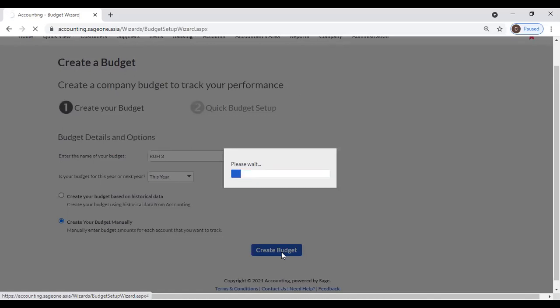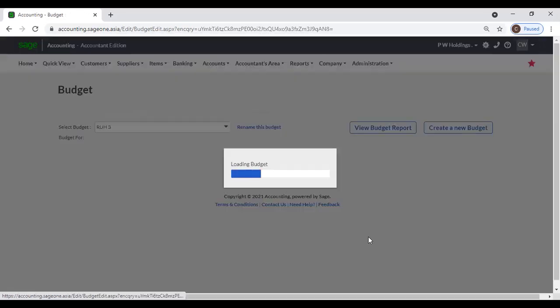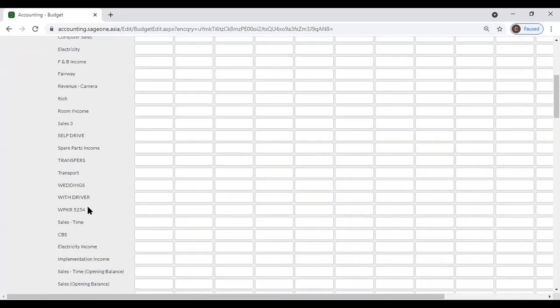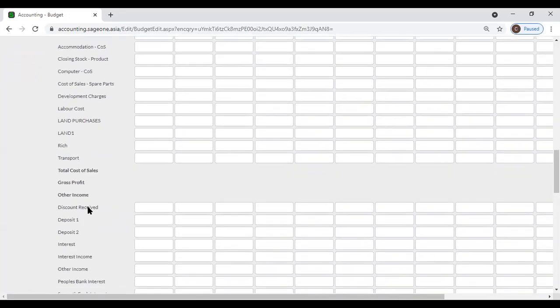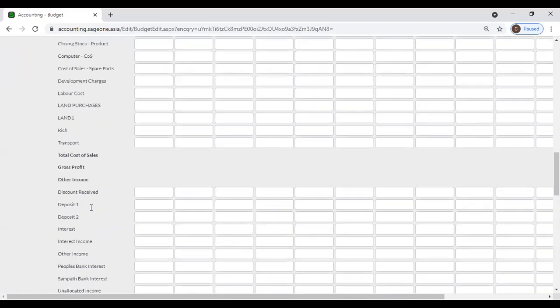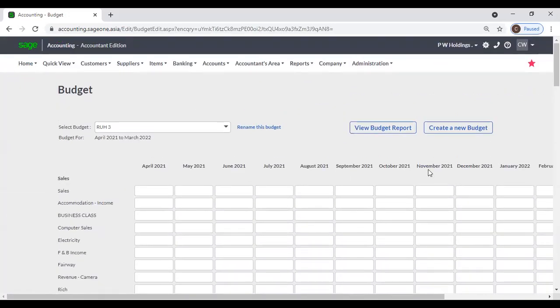After you click that create budget, you can view your accounts and your month as a period. You can view your accounts: sales, cost of sales, purchases, expenses. Those details you can view from here, and you can view the budget periods, and you can enter your budget values here.